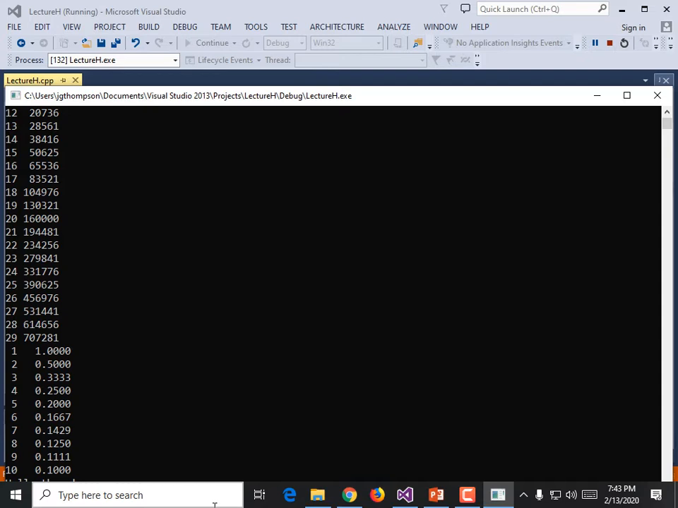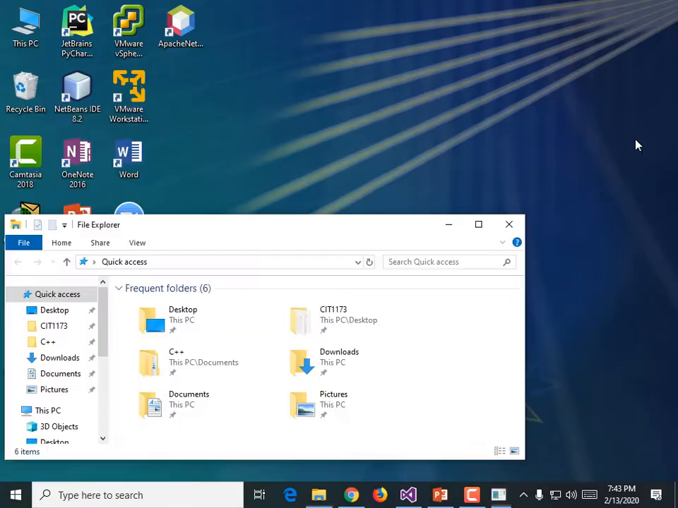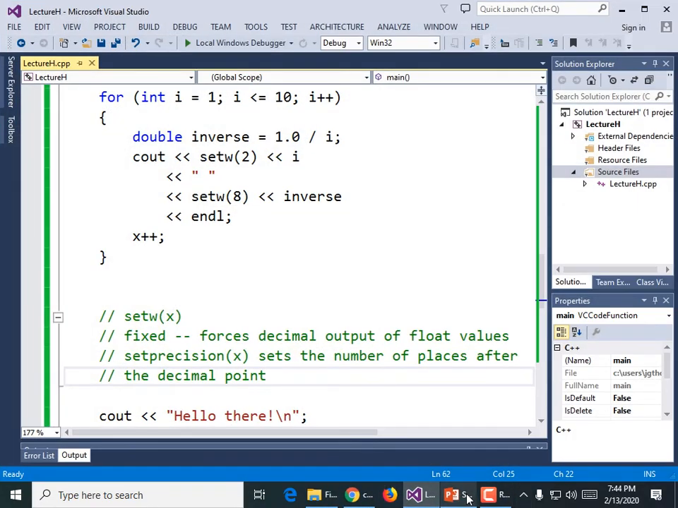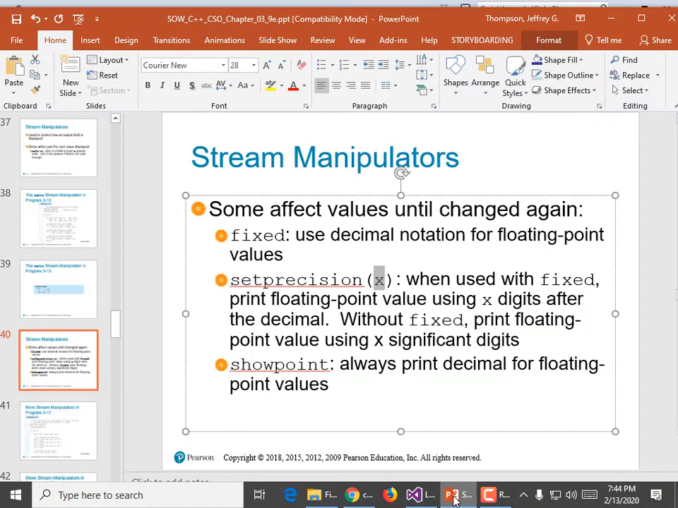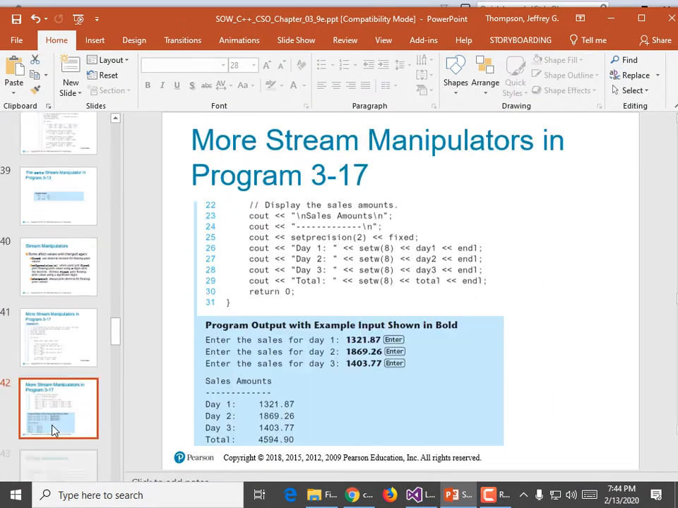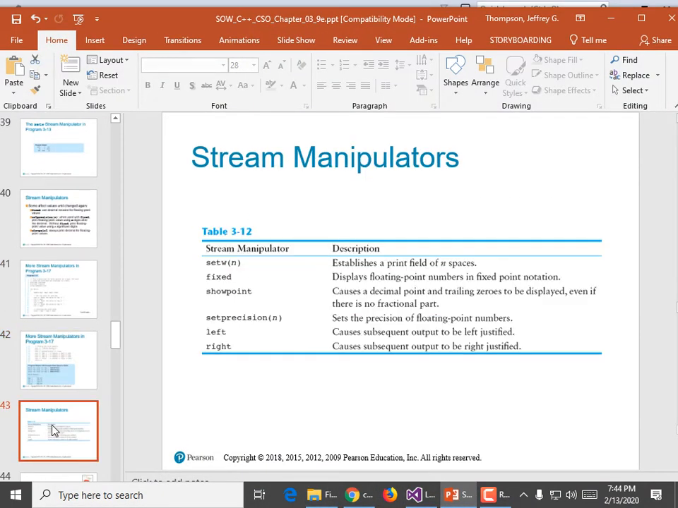Notice that this is right justified. If you want it left justified, there's yet another IO manipulator you can use that'll line them up on the left margin rather than the right. These are the biggies as far as I'm concerned. Well, I guess this one is important too. Let's go and get that one as well. Set W, fixed, show point, set precision, left and right. So if you want to right justify it rather than left, you can do that. Just use that word.